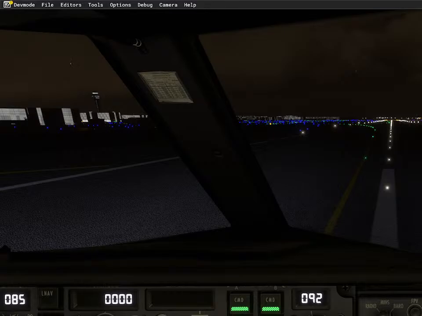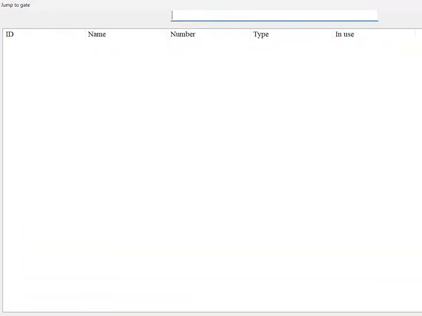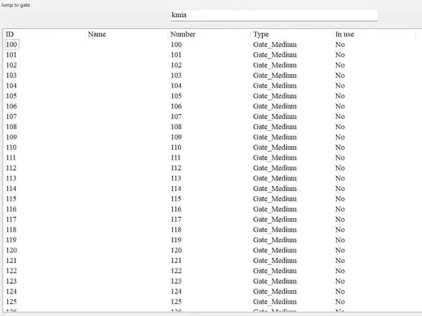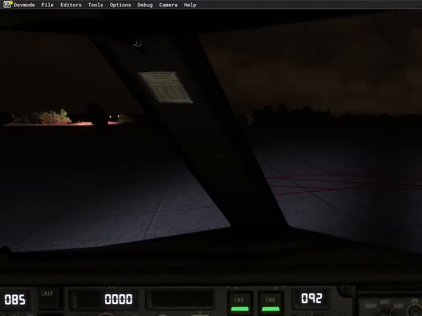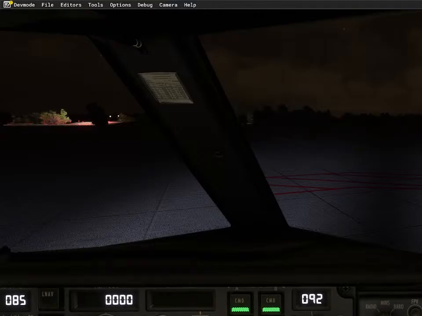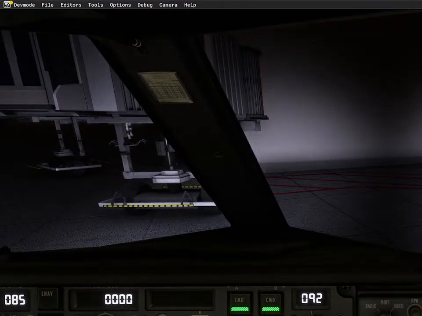Well, whatever. We made it to the... What was the damn... Was it jump to gate? Airport code edit. There it is. Gates list, gate 1. Parking brake on. Parking brake light on. There we go.